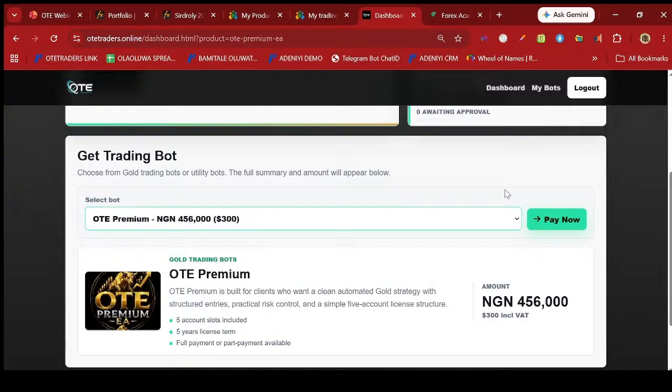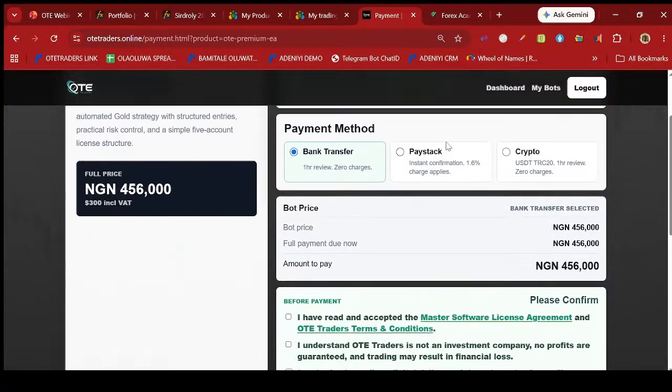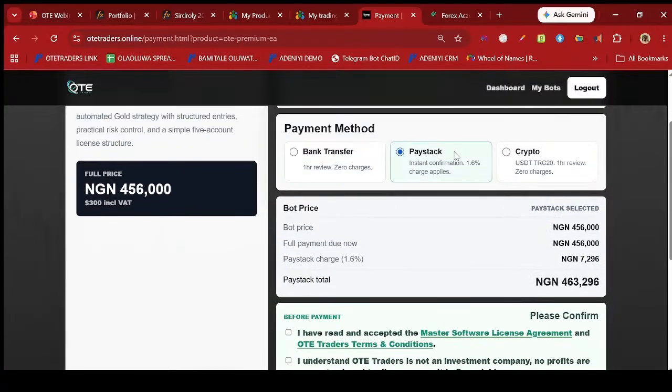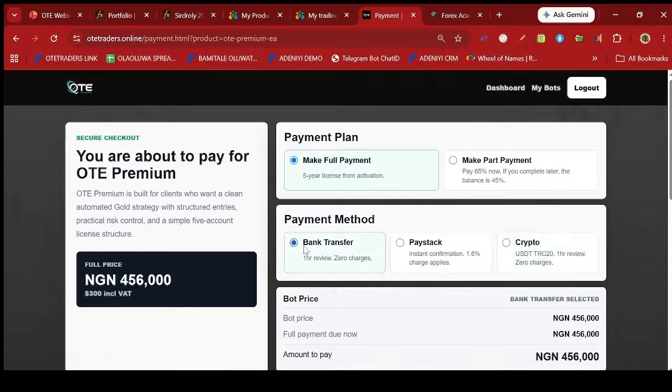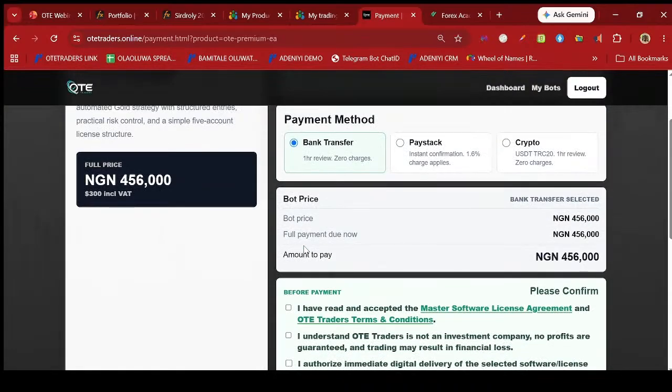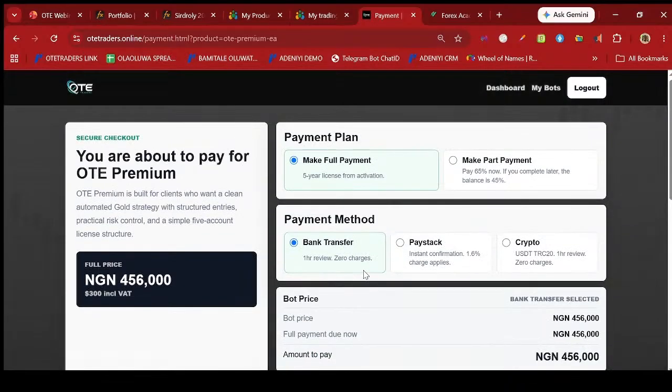You can get this bot anywhere. Let's just try the OT Premium. You click on Pay Now. So you can make full payment. You can pay with bank. You can pay with Paystack. You can pay with crypto. So Paystack, this is the price. Paystack will take some charges. Crypto, you just pay the exact amount in crypto. Bank, no, it's zero charges. So these are bank accounts. You upload your proof of payment, and it will be approved for you.